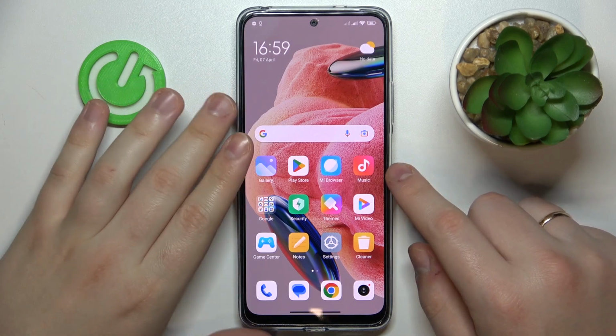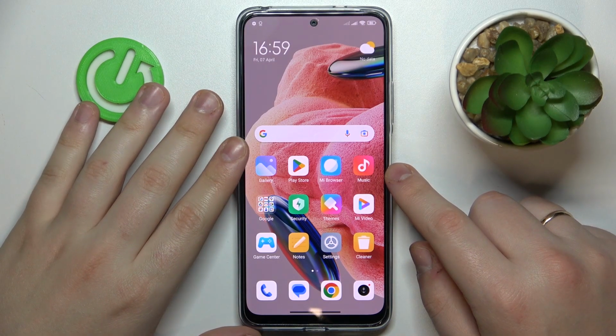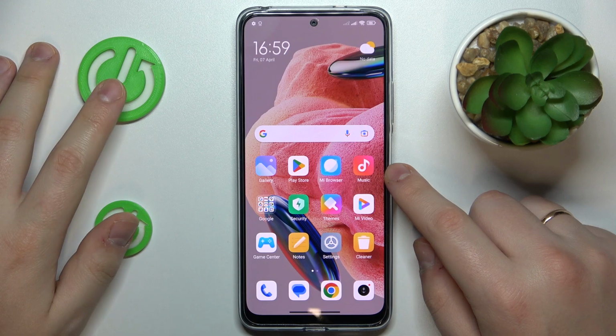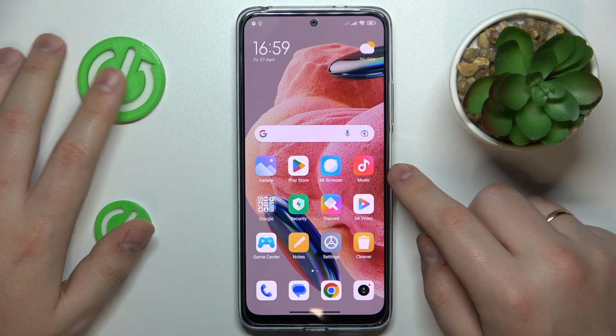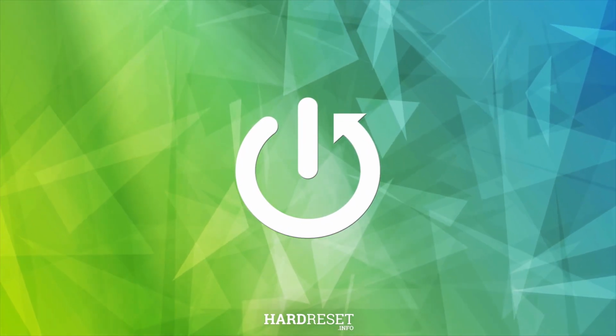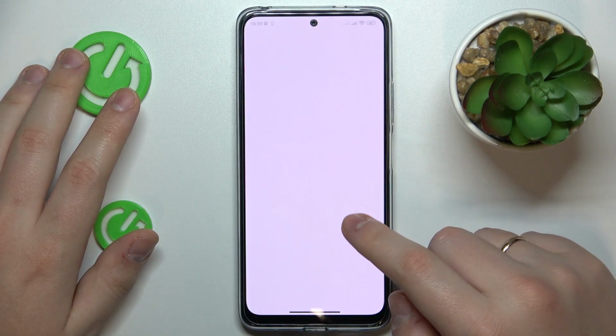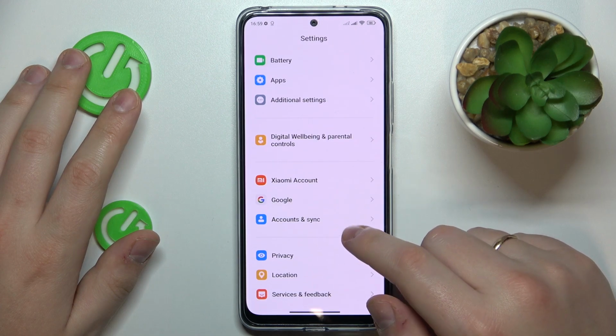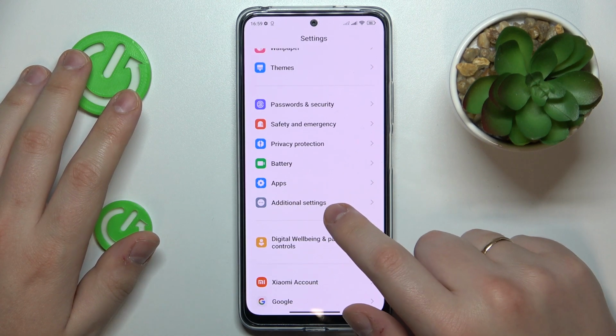This is Redmi Note 12, and today I would like to show how you can extend the random access memory amount on this device. So first you will need to launch settings, then scroll the page and find the additional settings category.